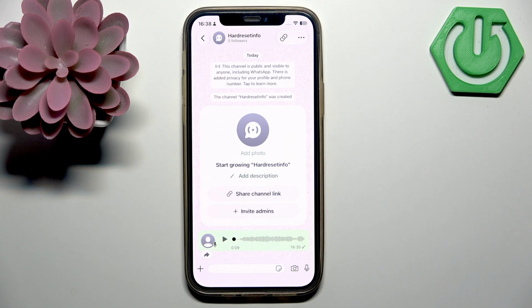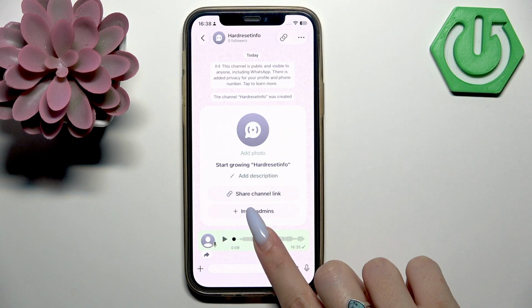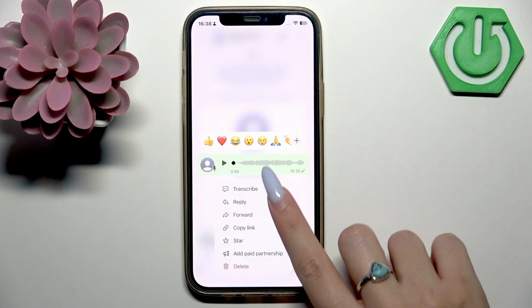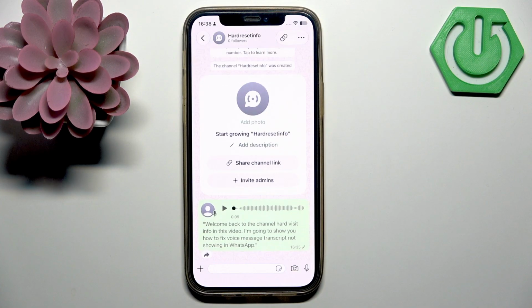Also, make sure that the language that you're trying to transcribe is supported by WhatsApp. Not all languages are supported, of course. Also, if you still have this issue, it could be because in the voice message there is heavy background noise, or for example music, and AI can simply fail to recognize the speech.